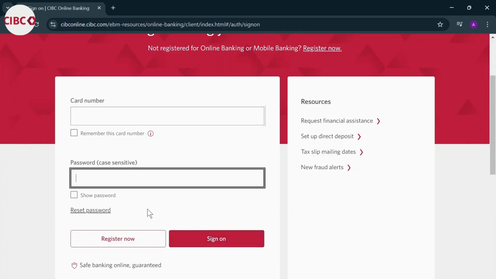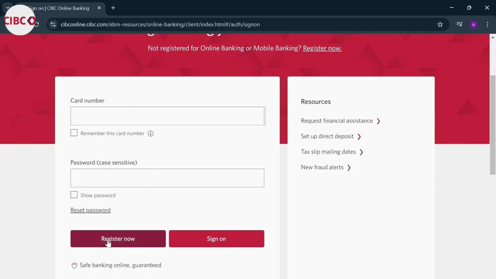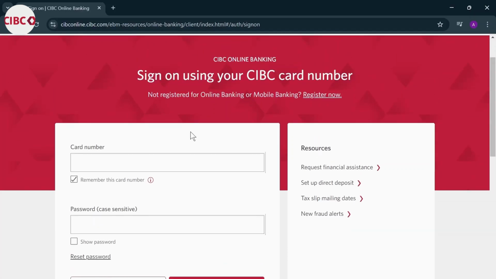Now, if you have forgotten your password, there is an option to reset your password as well. And if you do not have an account, there is an option to register as well. Also, if you do not want to keep on logging in every time you visit this site, there is an option to remember your card number as well. So you can tick that on too. And yeah, that is basically how you log in into your CIBC card.